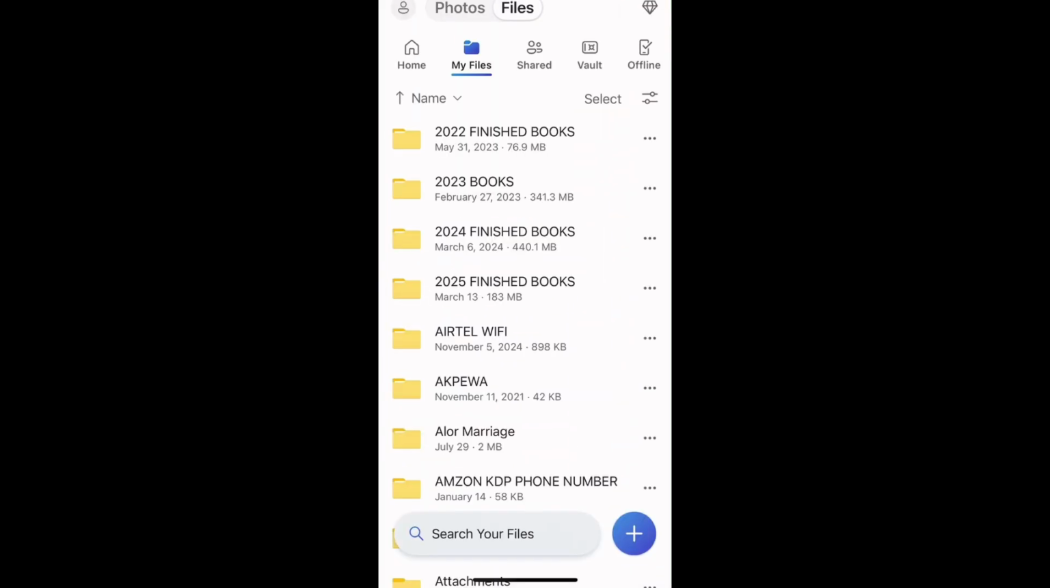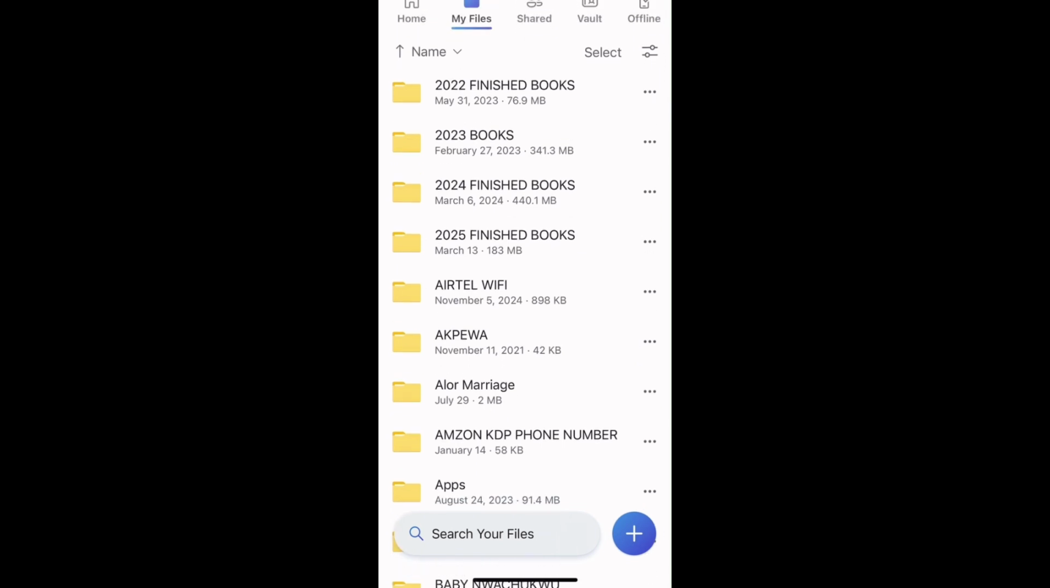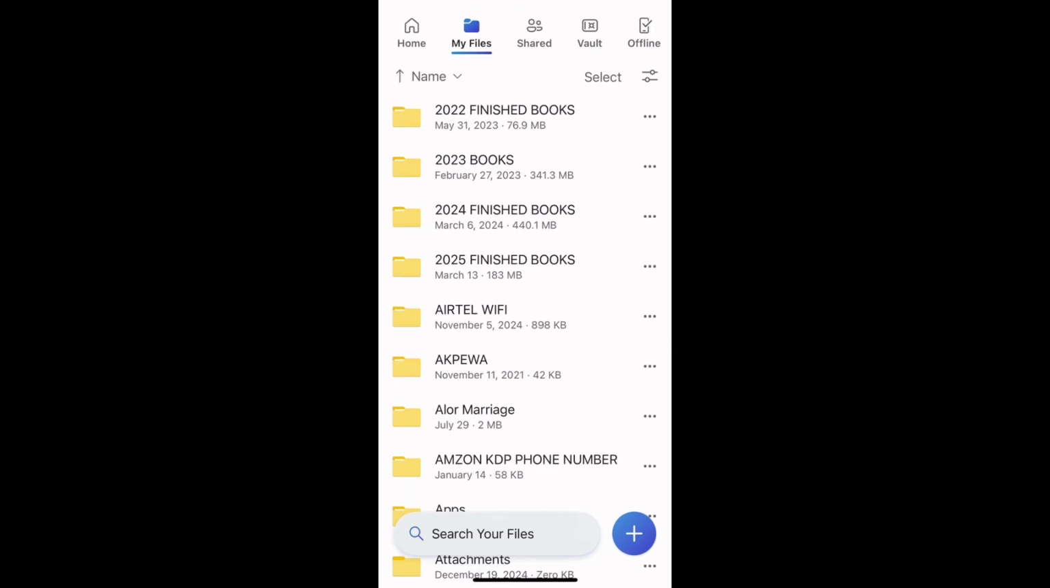As the OneDrive app opens, you will have an interface that looks like this. Here I have a lot of folders I created. So if you want to upload the picture to any of the folders, you tap on it for it to open, then you start this process I'm going to discuss here. But in this case, I want to upload it here.